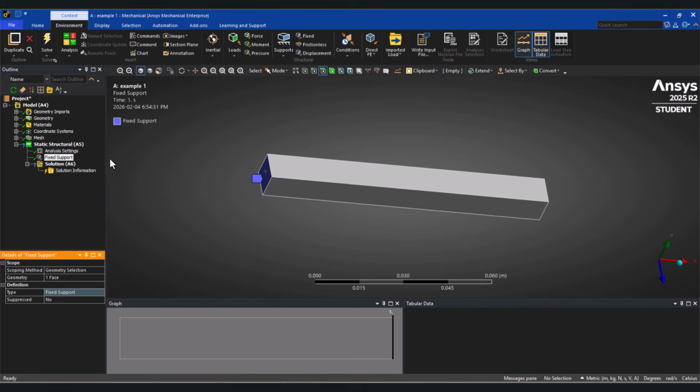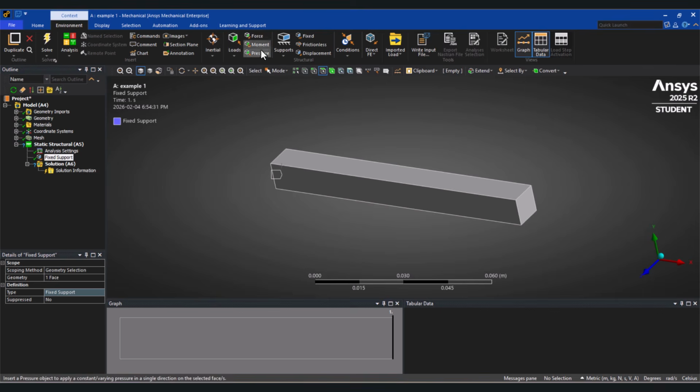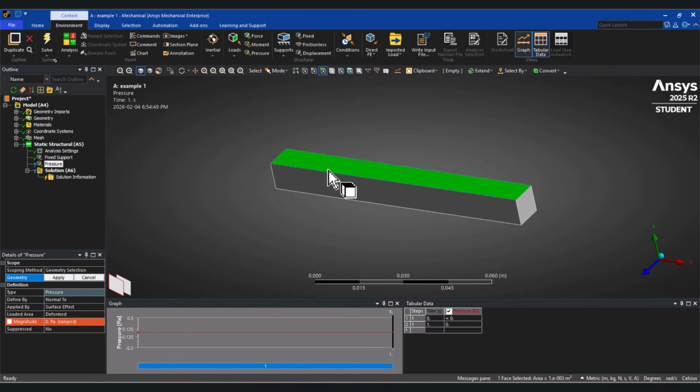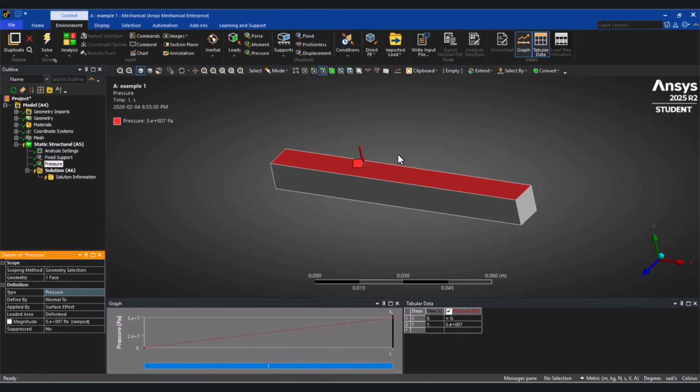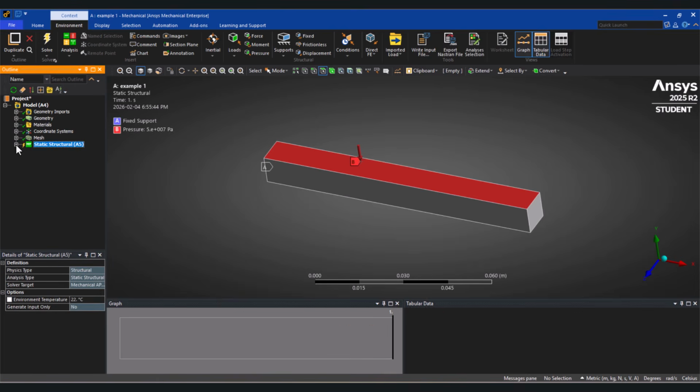It means the fixed boundary condition is created, and I want to create a pressure on this surface. So I select this surface and let's have 5E7, which is 50 megapascal. Three faces must not be selected, so let's select only this one and click on apply. And yeah, the pressure is going to be applied only on the top surface. So far we have done the model, geometry, material properties, meshing, and the boundary conditions and loading.